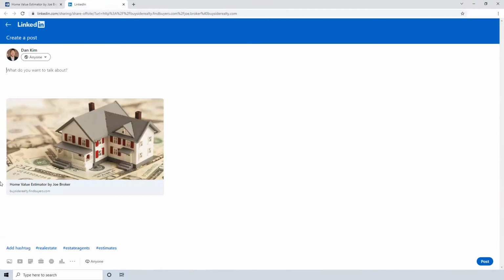Now, again, it pre-populates your home valuation site here for you, and it directly links you to your home valuation site. And all you have to do is type in a catchy catchphrase or some sort of call to action. Hey, have you checked the value of your home lately? Guess what it is. And once you post this, it is worth mentioning that it's about 5% of your audience that captures it.